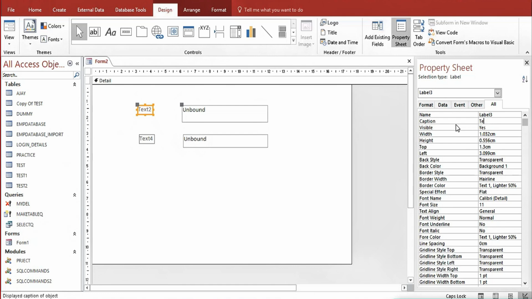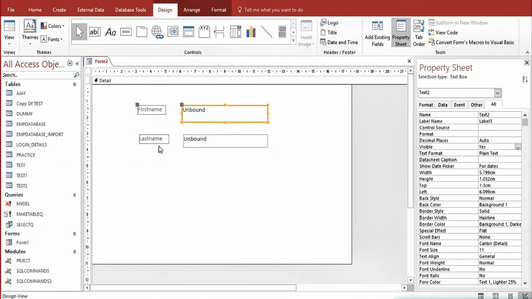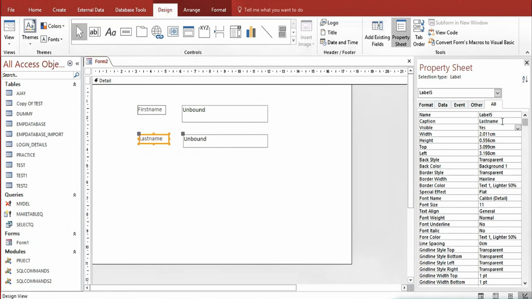Now, for example, I want to write here First Name. So you just go and write here First Name. The moment you click outside, you can see here this First Name is coming, right? You can also go and select this and directly write something here. Let's say I write here Last Name. The moment I click outside, you can see that its caption is changed. So whether you do the changes from the caption or from the control, it is all up to you.